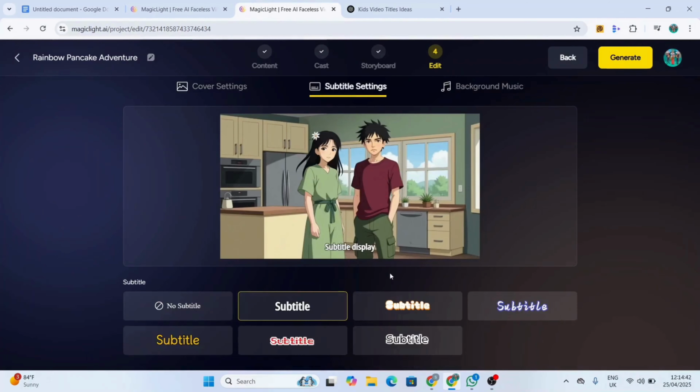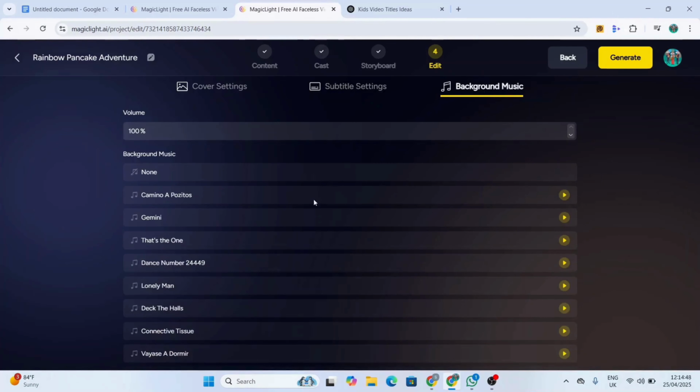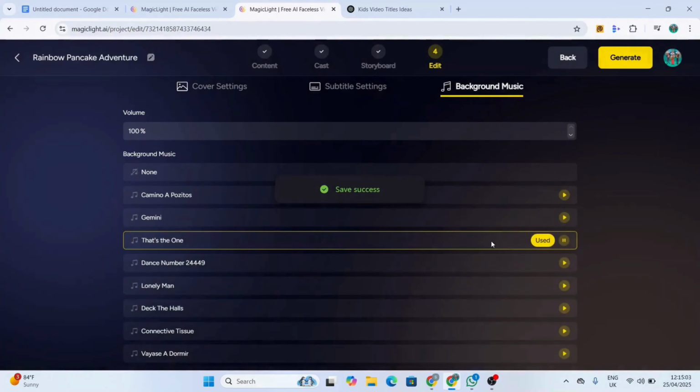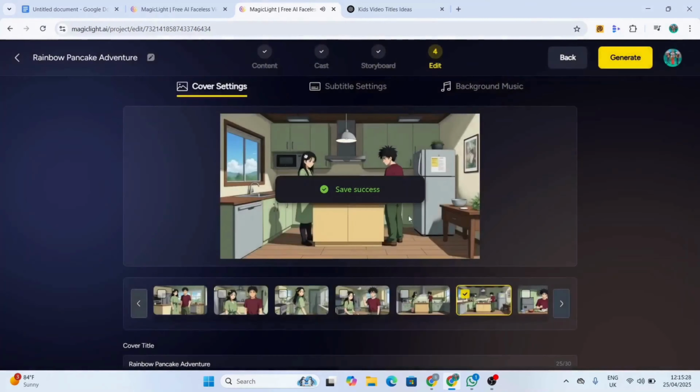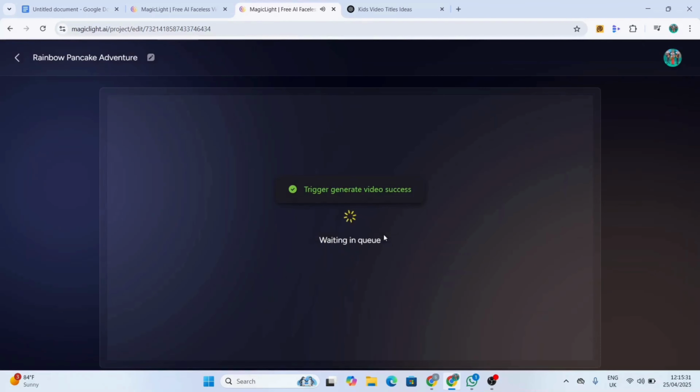Once everything is in place, your scenes, characters, voiceovers, and animations, it's time to generate your video. You'll have a chance to review everything before finalizing. Magic Light lets you preview each scene, so you can double check that the voiceovers sync correctly with the animation and music. You can also add subtitles if you want to make your video more accessible. When everything's perfect, click Generate Video and watch as Magic Light puts everything together into a seamless, professional quality video.